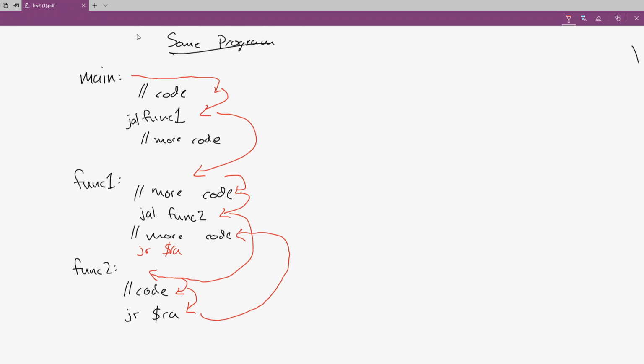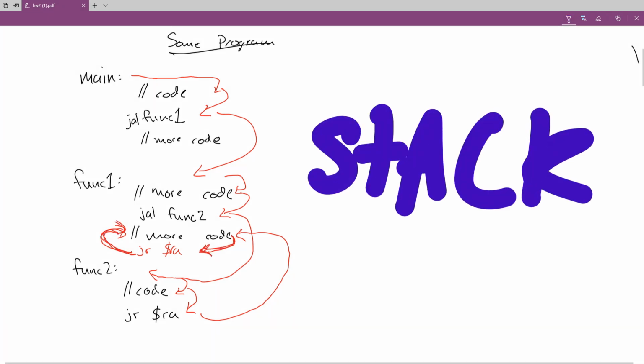The problem is register RA stores the address of the line right after we called function 2. So if we call jump register RA, it will loop back to the middle of function 1, and this will repeat over and over until your program crashes. The solution is to use the stack.